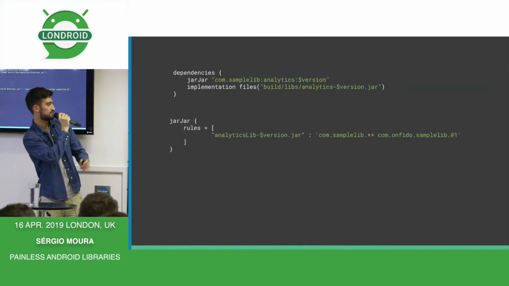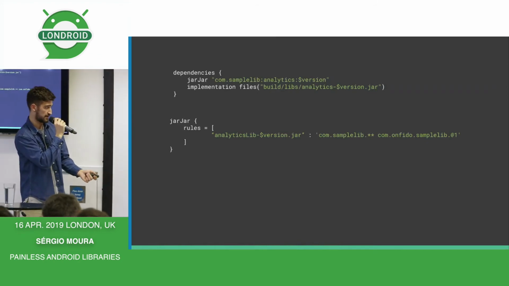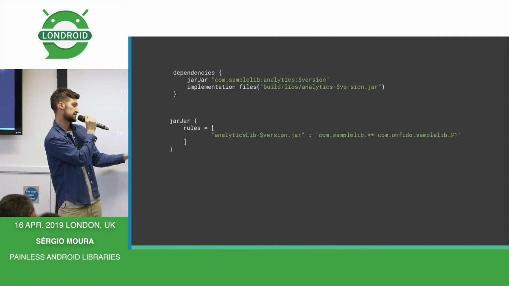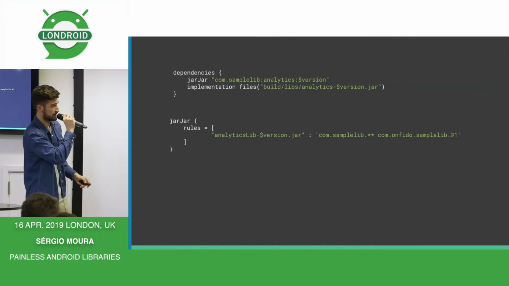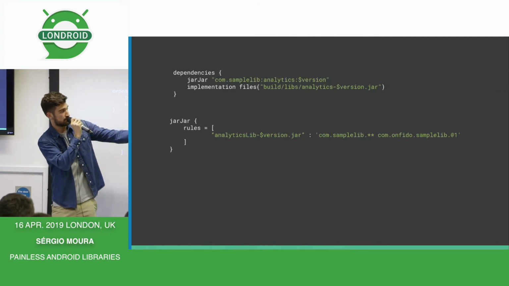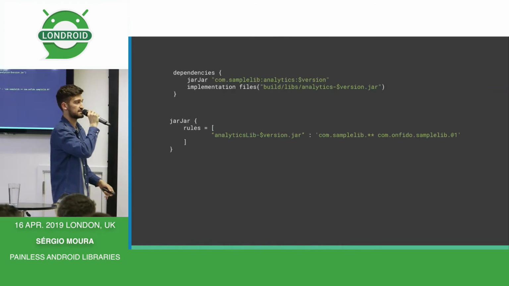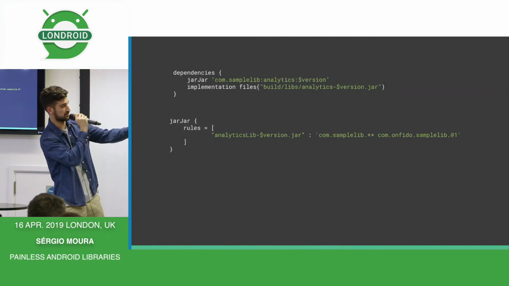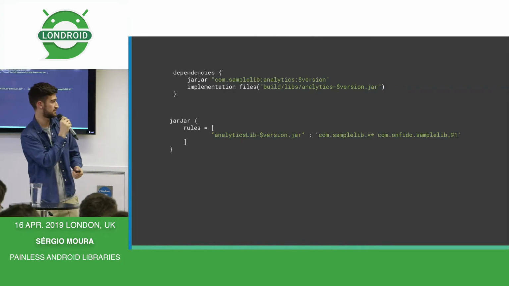As for the rules that you need to define for jar to work, basically jar offers a pretty straightforward API. So you define which library you want to repackage, and here it's also name of the library dash version of the library, and then you define which packages you want to repackage and what the output should be. And here we are basically saying that we want to repackage everything that starts with com.samplelib, and we want to transform it into com.onfido.samplelib. We are basically prepending Onfido to the package of our dependency.